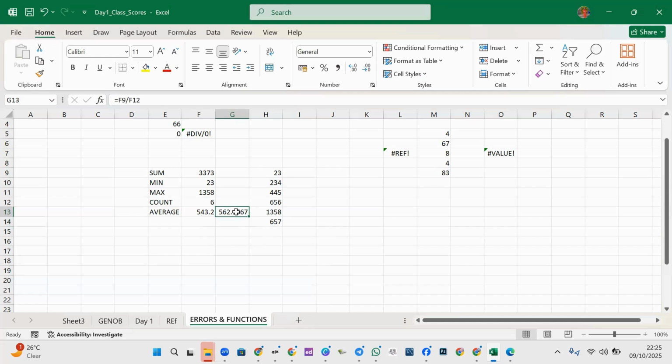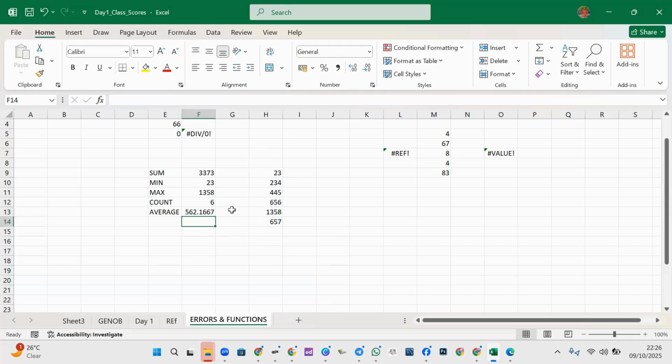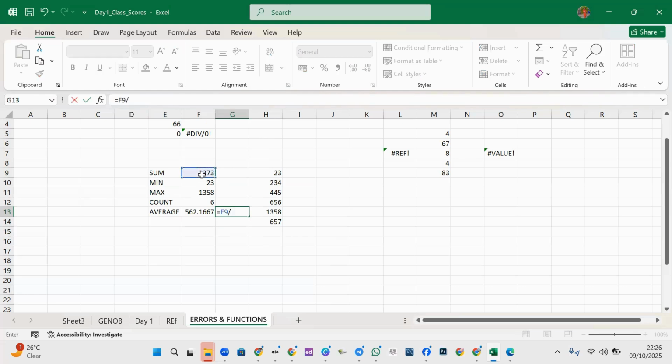F9 divided by F12. Okay, it did not complete it. I would have said this is H13 and not 14. I would have said H14. Exactly. So average is the same thing. This sum divided by count will give us the average. Exactly the same thing I would have said.